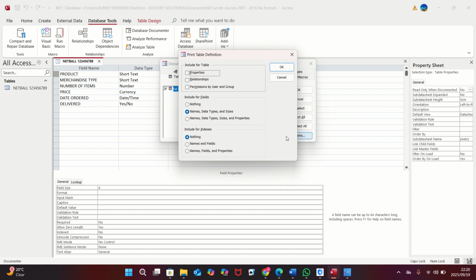In the first part, which is Include for Table, make sure no ticks are selected, which means it should be plain. For Include for Field, you select Names, Data Type, and Sizes always. And the last one, Include for Index, you always select nothing.